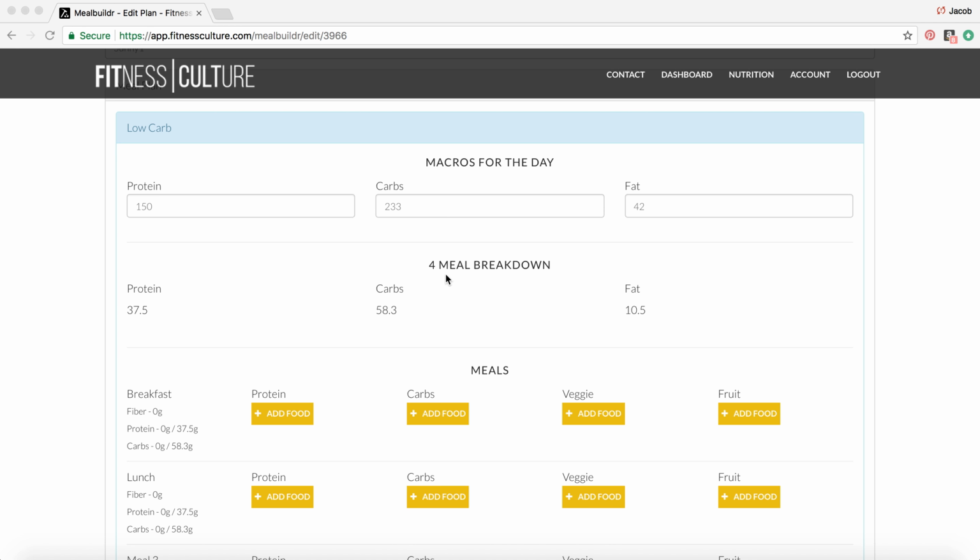The reason that we have it broken down into 4 meals is we found that this is kind of a happy medium for people. It's enough food throughout the day that people don't usually get hungry, but it's not too many that it makes meal prepping hard, and it just seems like a good amount of food for each day, so that's what we've chosen.